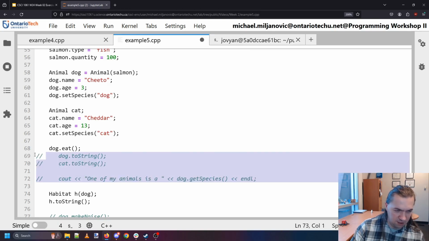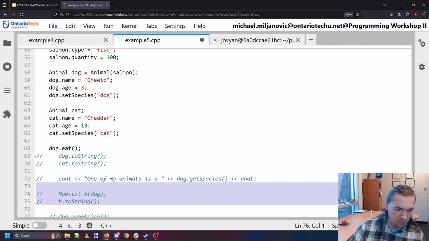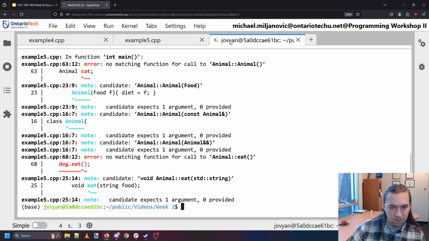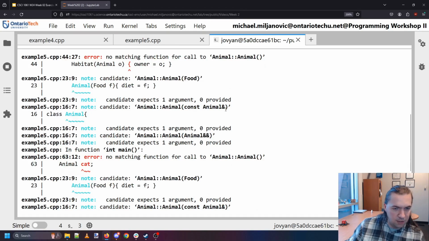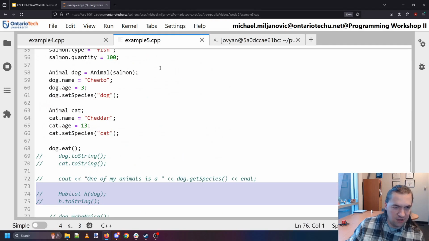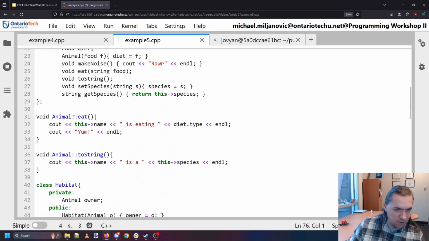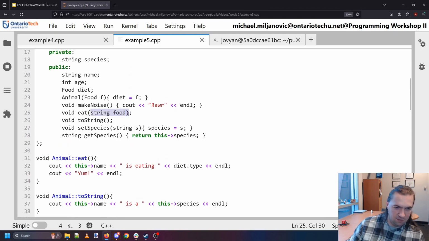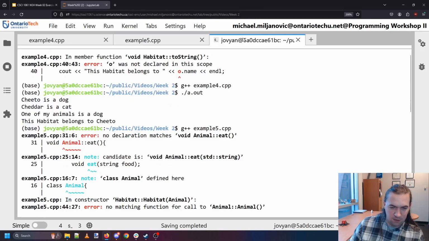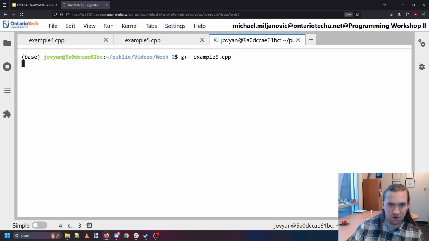We'll cut out some of these extra outputs that we don't really need right now. And let's see what happens. Okay, what did I mess up? No declaration matches eat. Was it not called eat? Oh, it was called eat. Yeah. Oh, here I need to correct this so that eat doesn't have a parameter. So let's fix that. Try it again.